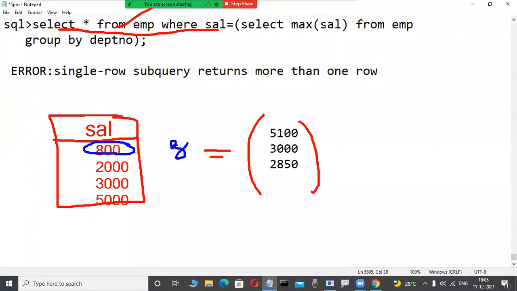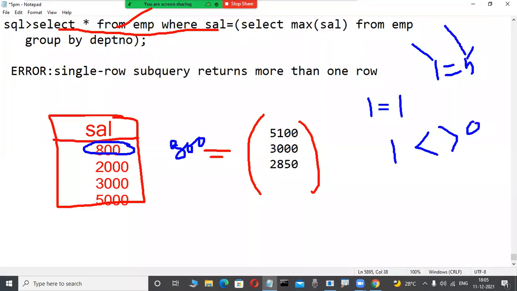Now 800 is equal to 5,100, 3,000 and 2,850, matching? No, this is not working. Why? Anybody good at mathematics knows whenever we use the is equal to operator, the left hand side has one value and the right hand side also has one value. Either 1 is equal to 1, or 1 is equal to 5, 1 is equal to 7, like this only. Left and right hand side only one value means it compares. Not equal to operator also, 1 is not equal to 9, or anything like this, means left hand side one value and right hand side one value only works.